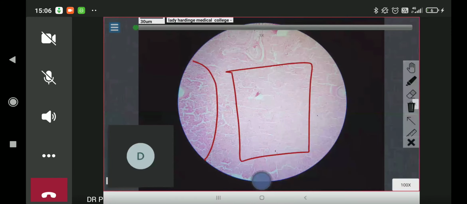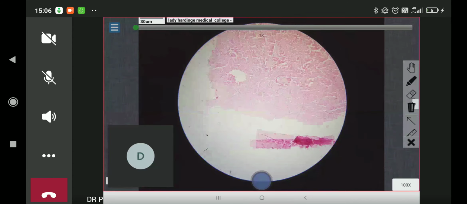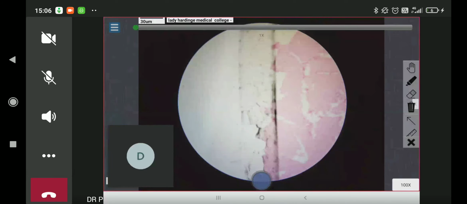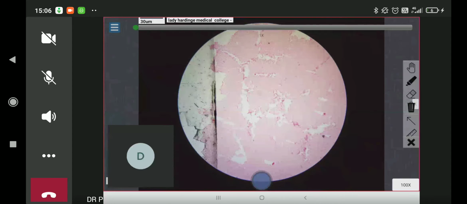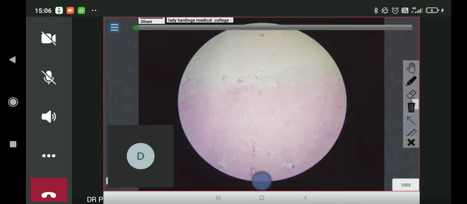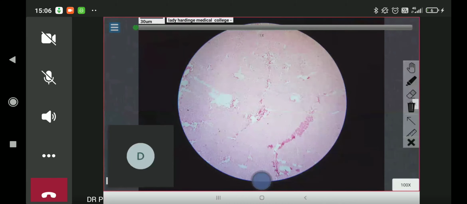Similarly, when we talk about deposition of amyloid in liver, where exactly are we going to look for deposition of amyloid in liver? Where exactly will you look? Ma'am, area between sinusoids and hepatocellular cells. Very good. That space is called the space of Disse.